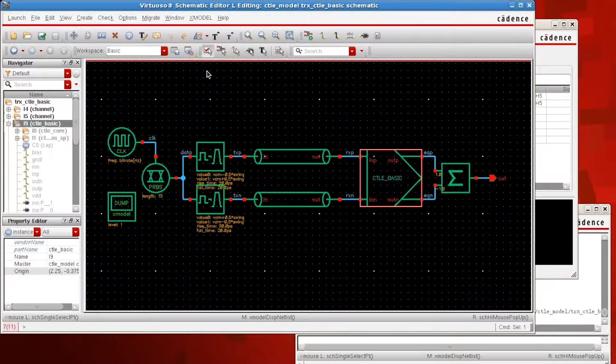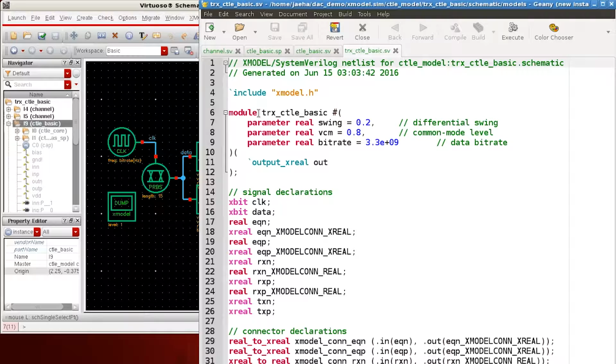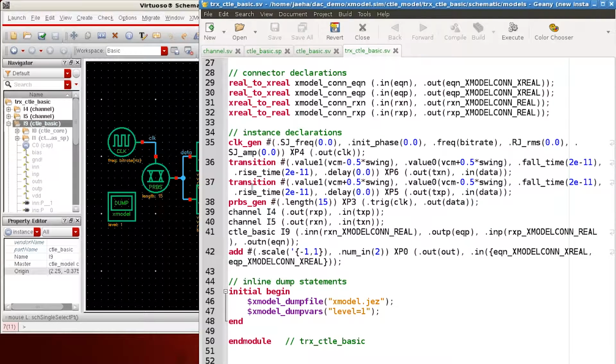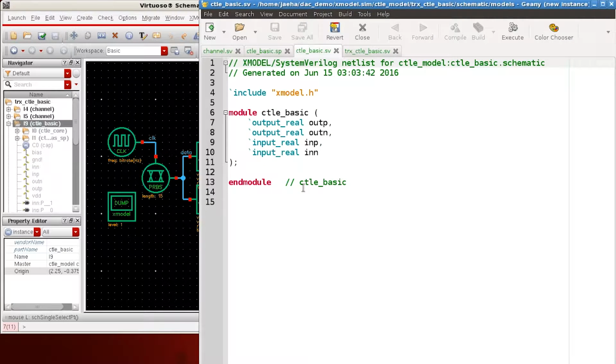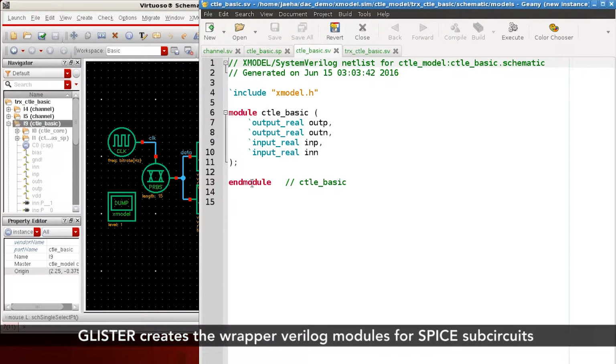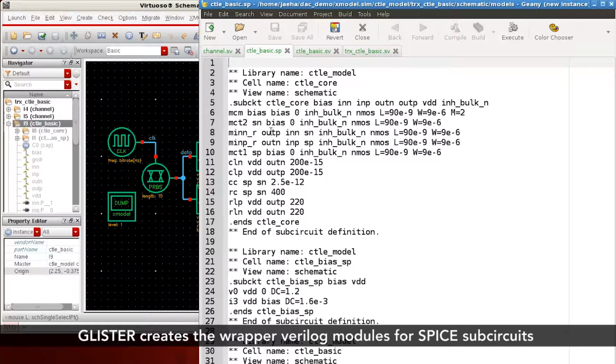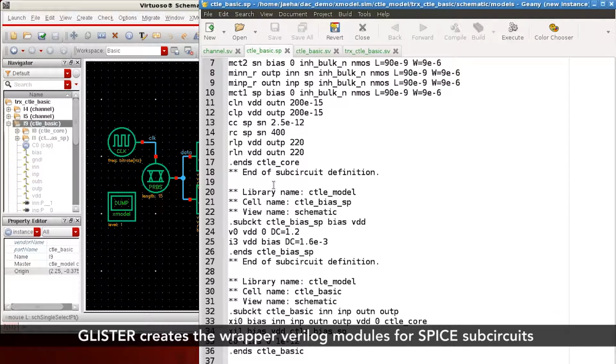So let's see. The top level schematic is still netlisted in SystemVerilog format. But for this CTLE block, it created two files. One is in SystemVerilog format, but it's actually empty. It only describes the input-output signals at the interface. The actual content is described by this CTLE_basic.sp, which describes the circuit in SPICE format, generated from the schematic you have seen.